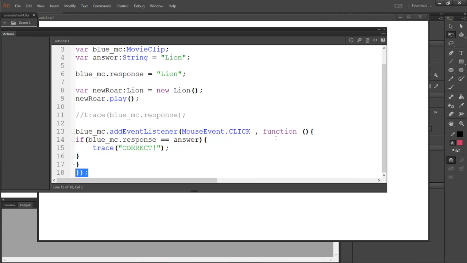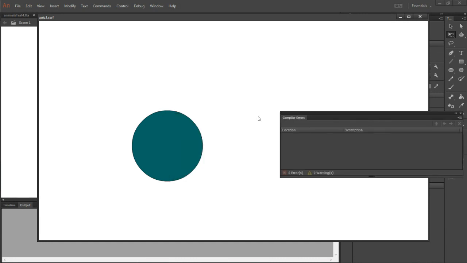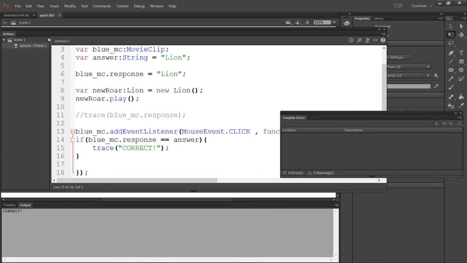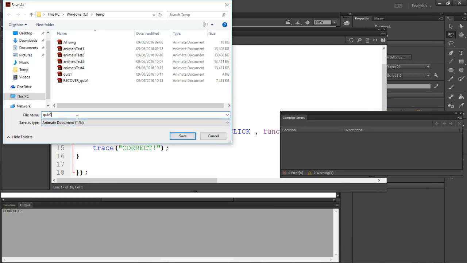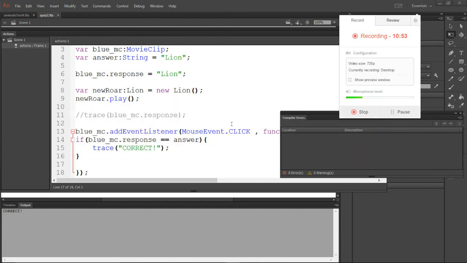Oop. Syntax error, telling me off because I've put in an extra right brace. Plays the sound. I then click on the correct button, which would be the word lion, or for instance, a picture of a lion. Click on it, and it tells me that's correct. So that's the first part you need to get to, and then I would save that as quiz 2, because that's our next major milestone, and I'll just stop the video at that point.